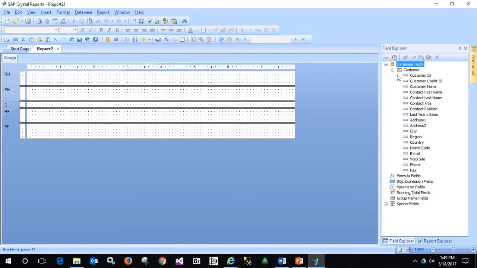For our report, we're going to select the customer name, the address, the region, the country, and the postal code, and we're going to place them into the details section. In our report design, we have the report header, the details section, and footer sections. We're working in the details section.